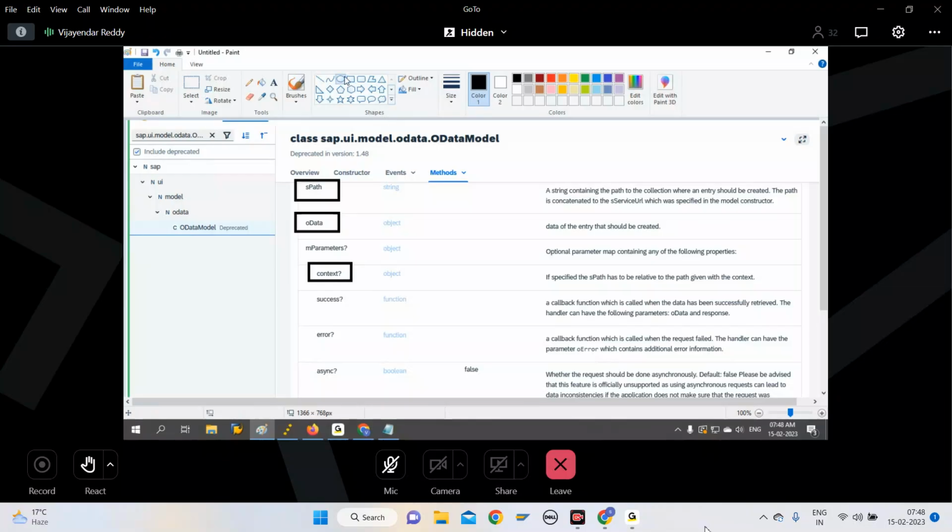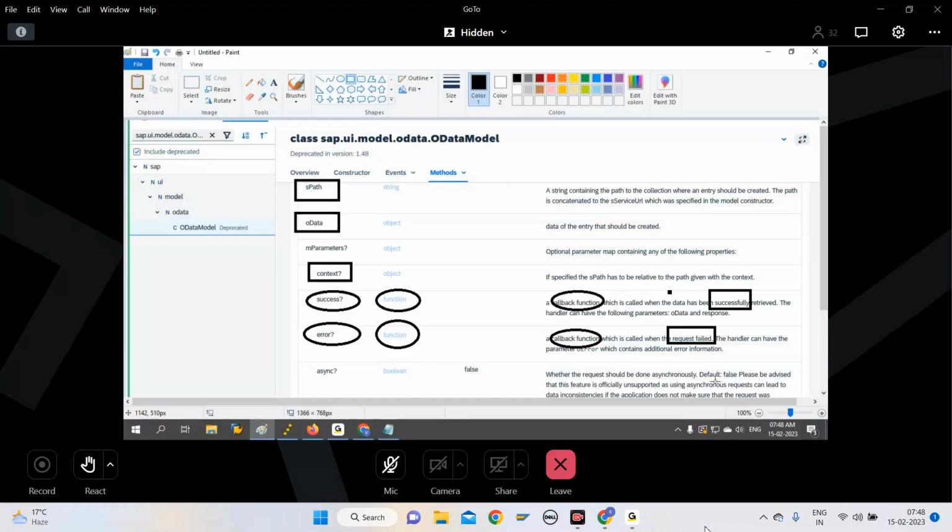But there are two functions here. Function 1, function 2. The first function is the success callback function. The second function is the error callback function, that's the failure callback function. The first callback function is triggered when the backend is successful. The second callback function is triggered when the backend fails. There are other options which we don't use, but these are the important options: success callback function, error callback function.